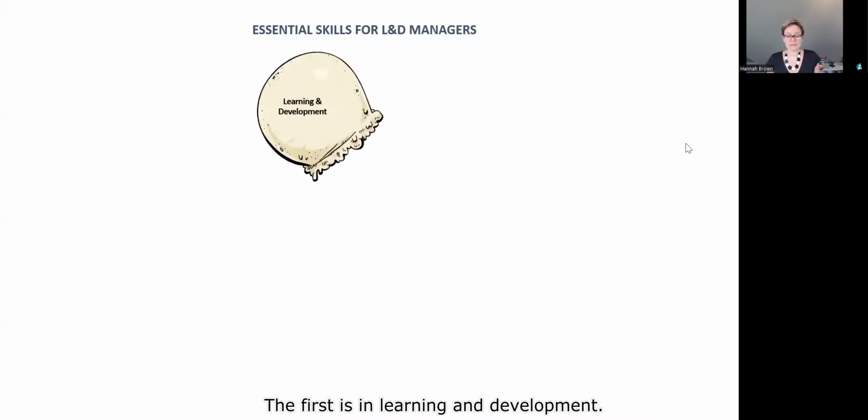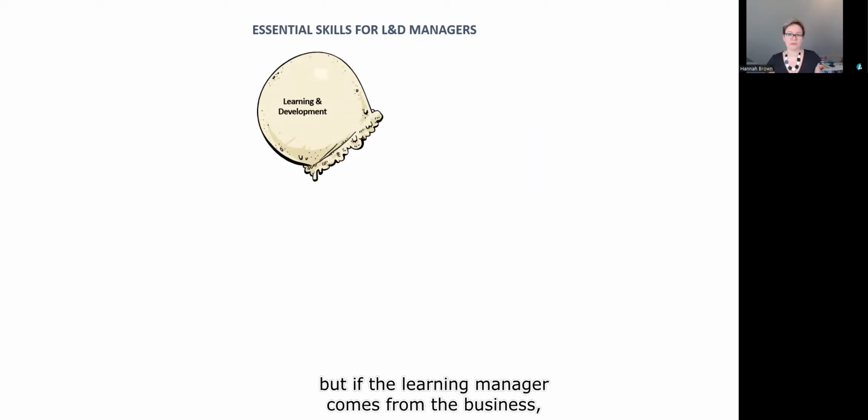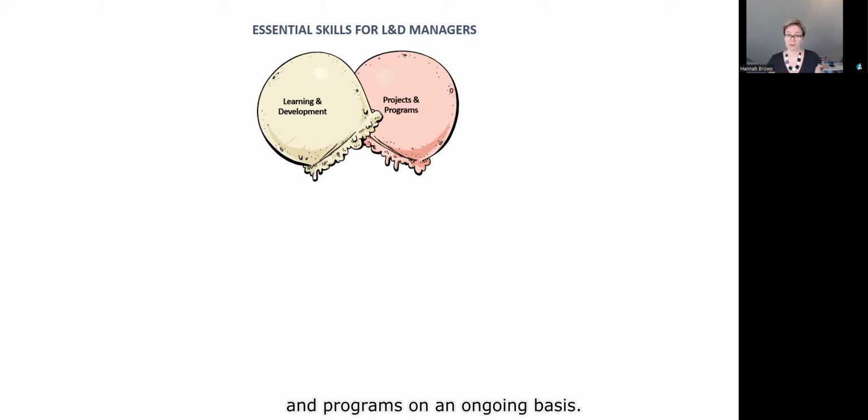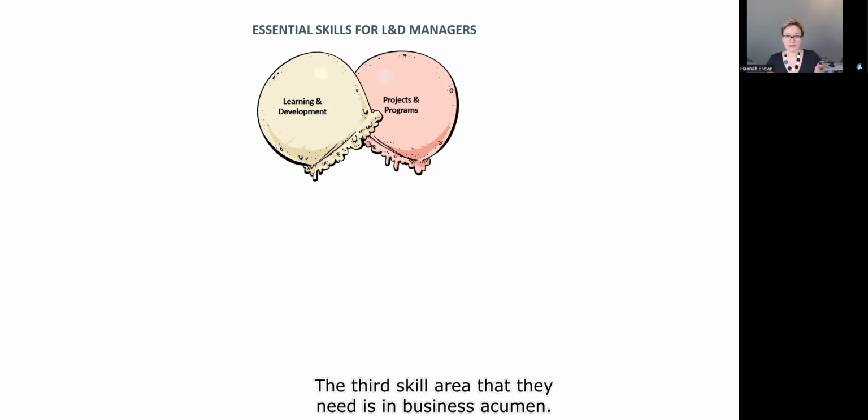The first is learning and development. It might seem a little bit obvious, but if the learning manager comes from the business, they won't have that background in learning and development. So that's the first scoop in my ice cream cone. The second is they need skills to be able to manage projects and programs on an ongoing basis. The third skill area that they need is in business acumen.